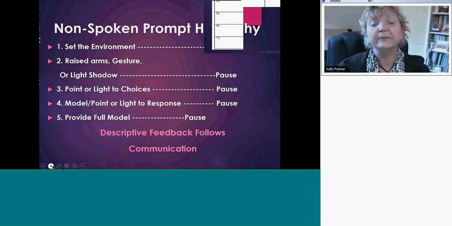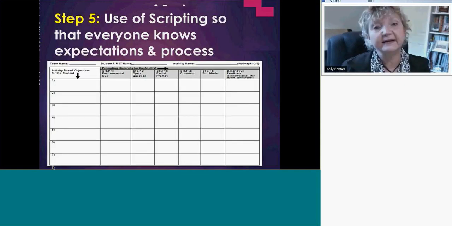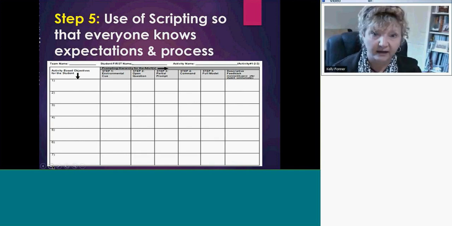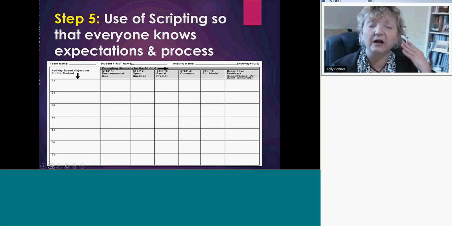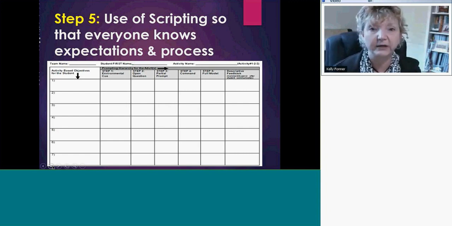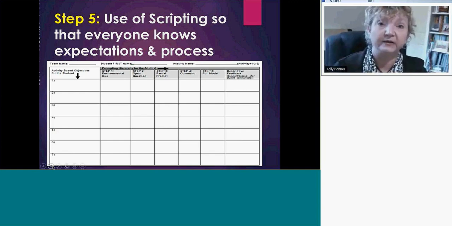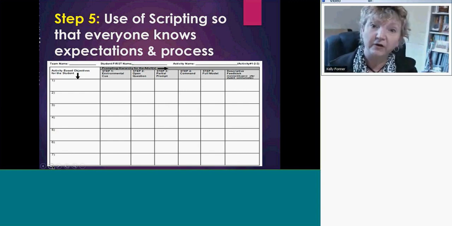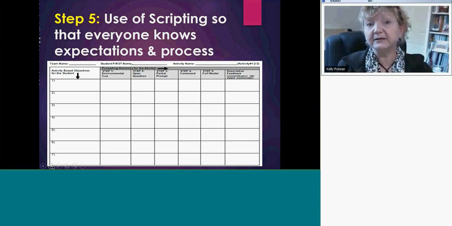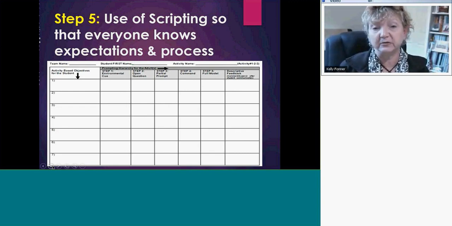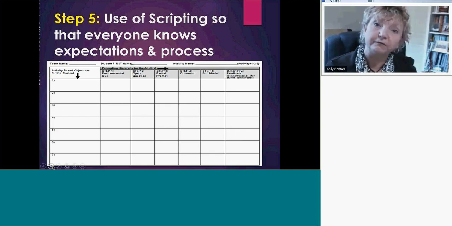And then putting all that together in a script, writing it down. One, so that you know the process. A lot of times I think, oh, I've got this. I know what it is that I'm going to say. And then everything starts happening, and there's more than one person involved in the activity, or something doesn't happen that you expected it to. Having that written down in a script really helps you, in a way that you've got something to refer to.